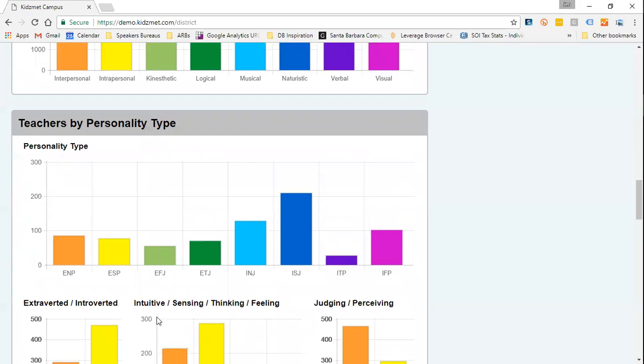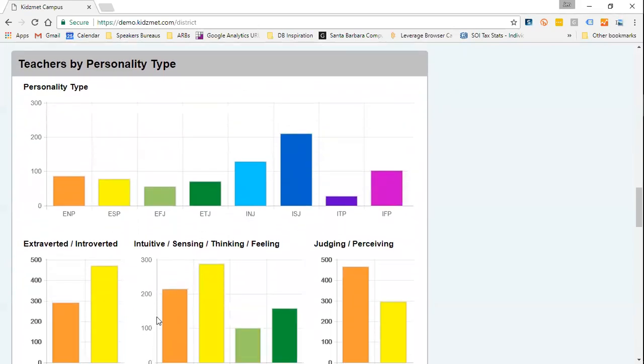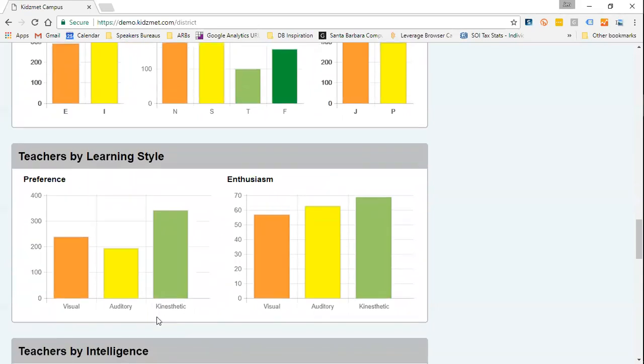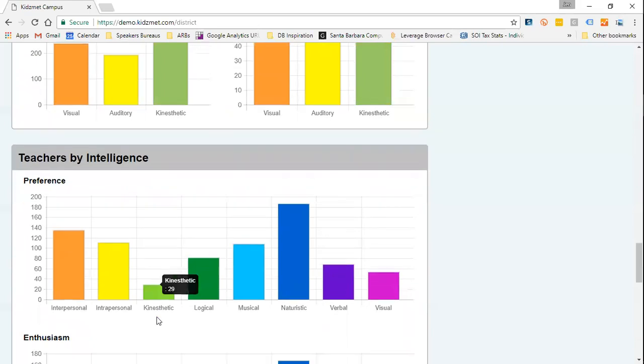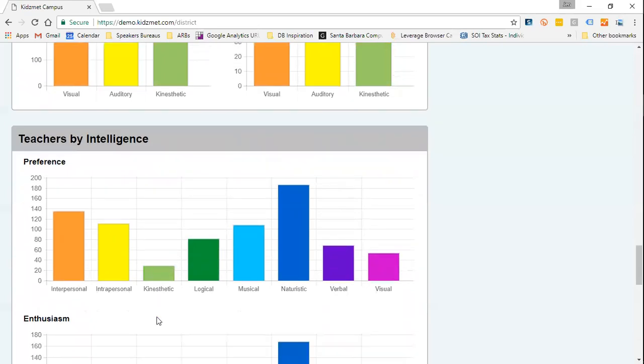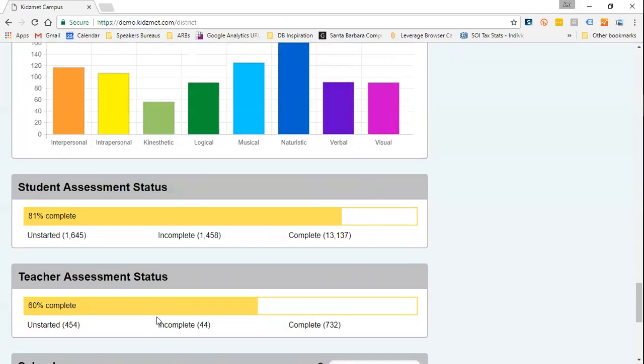Then we have not only the students by personality type, but we also have the teachers by personality type. Again, you can dig into any of these and get individual student names, and I'll show you that level of the platform in a minute. And this is, like I mentioned, for the administrators. This is the district level administrator platform that you're seeing right now.